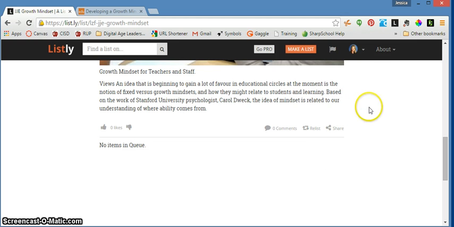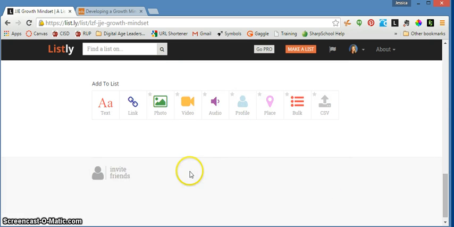The next thing I'm going to show you is how to add contributors to a list. All you do is you scroll down to the bottom, you select Invite Friends. You're going to type in the email of the person you would like to share it with. Make sure that you use the correct email that their Listly account is associated with. Then from there, they're going to select Accept Invite in an email they get.